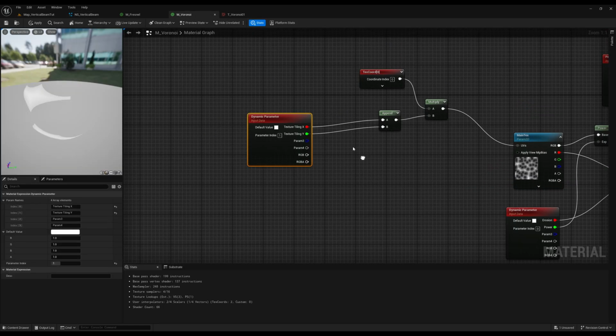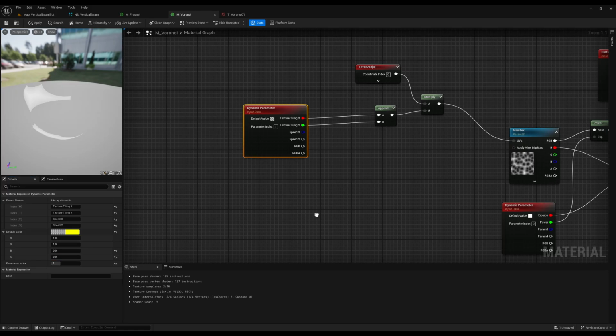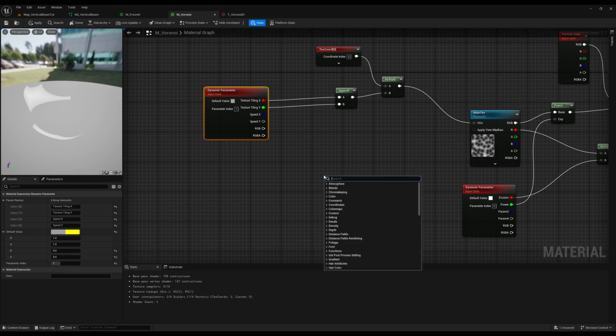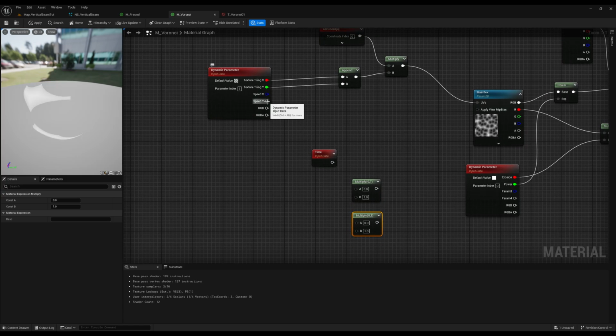So, still on this dynamic parameter node, the index 2 can be for the speed X and the index 3 can be for the speed Y, with default values of 0 and 0. And every time we need to animate something, most likely we are going to need a time node. Let's create two multiply nodes by holding M and then clicking with left mouse button. And now we can multiply the speed Y down here and the speed X down here to the B option of each multiply. The A option is going to be for the time.